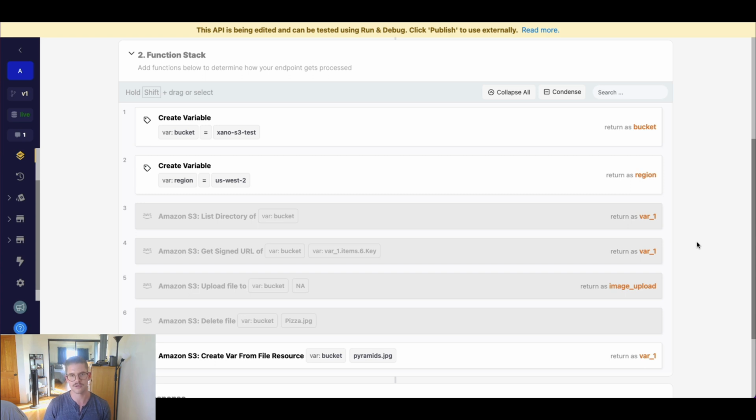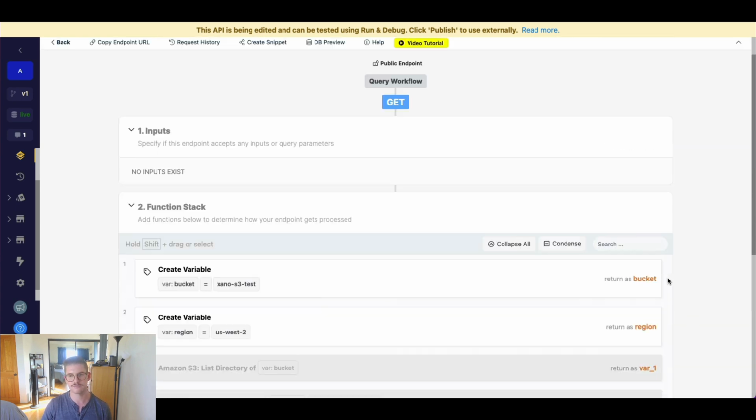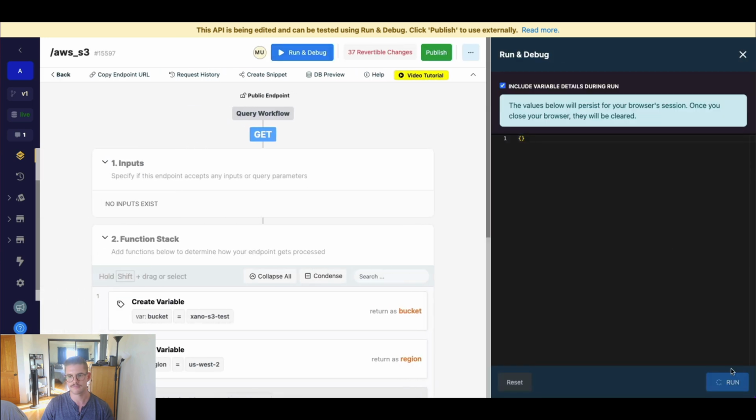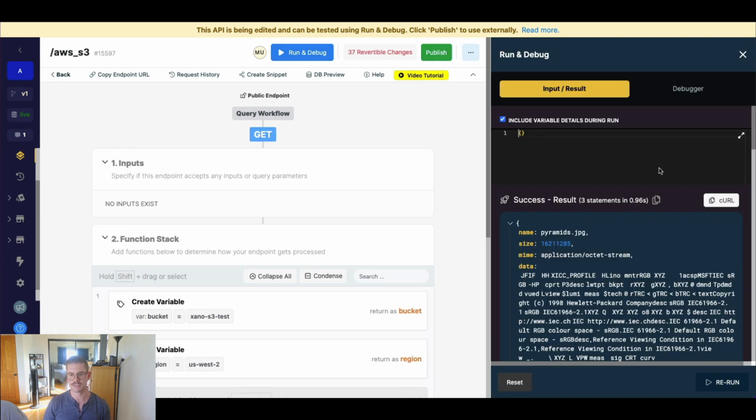And why is that important? Because now you can do things like if you need to send that file, that raw image, to another service, if you need to do some things here in the function stack with it, maybe upload it to Xano, maybe make it downloadable by API, you can go ahead and do all that. So let me just go ahead and run this real quick. And here you can see my return object. So I have some metadata. I have the name of the file, the size of the file, and the MIME type. And the data is the actual raw image.